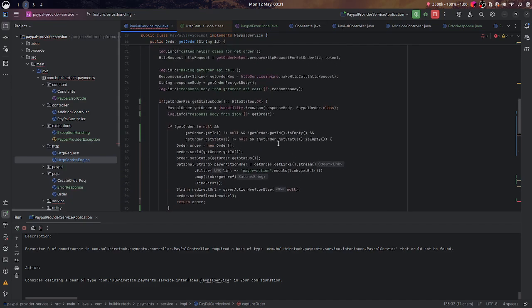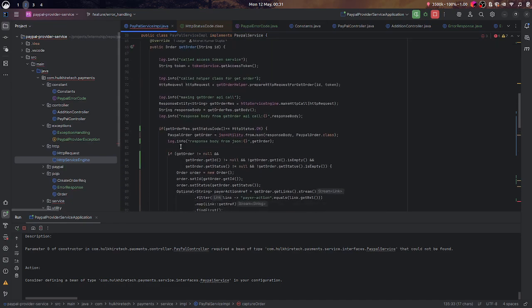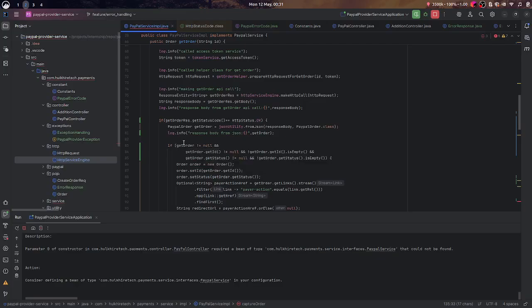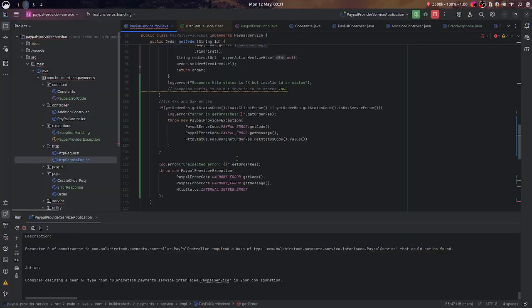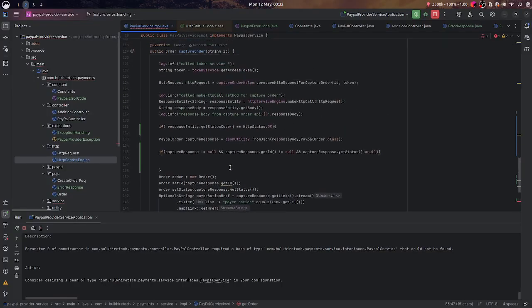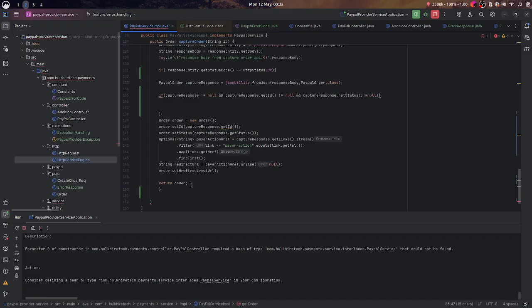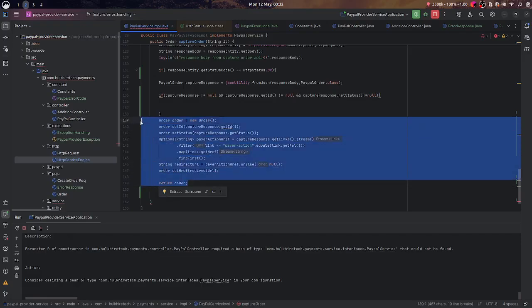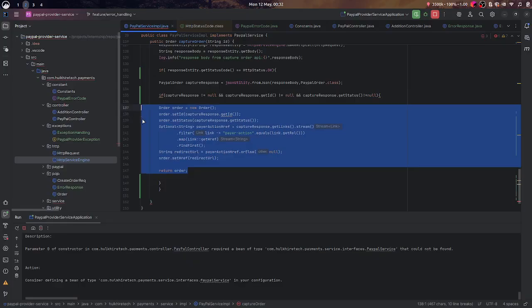And with the same thing for the get order, if it is the response body from the JSON utility, that is get order is not null, and along with get ID is not null, and also get status is not null. Yeah, and same we will shift the code here.